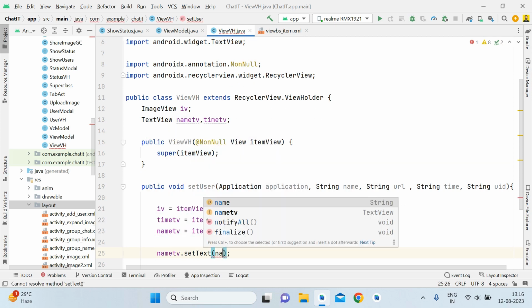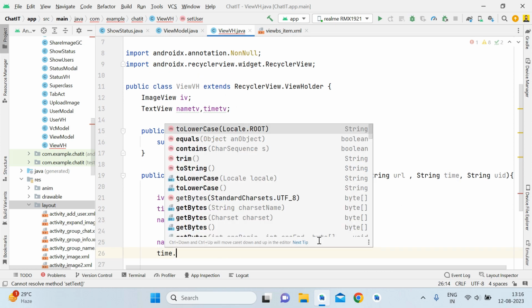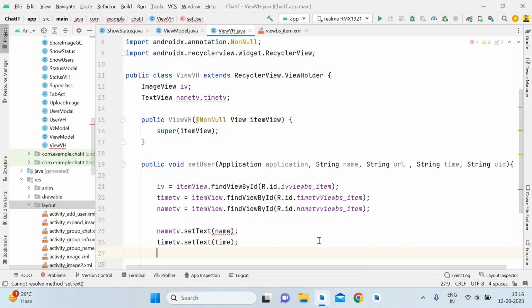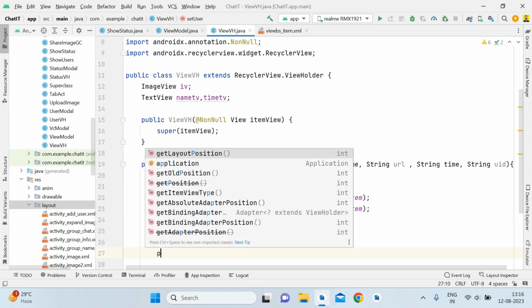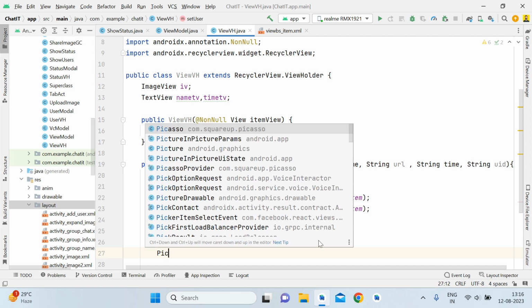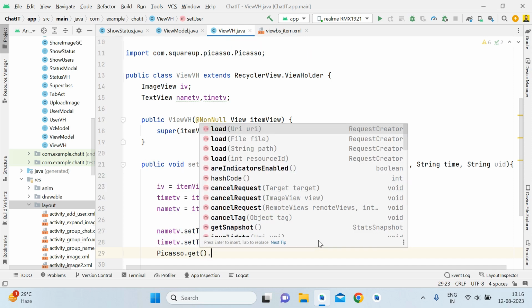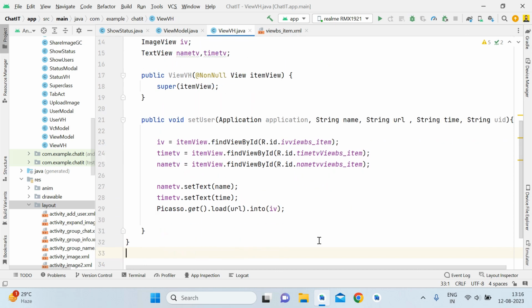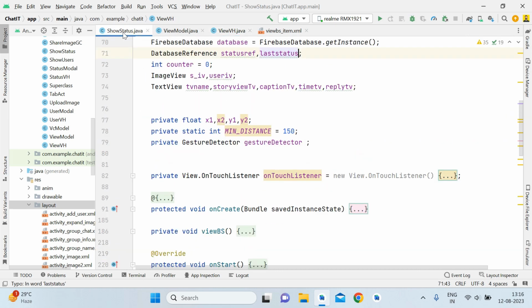It should be name, time tv dot set text should be time, and then the Picasso library for fetching images, Picasso dot get dot load url dot into iv. Okay, so now our coding for this view holder class is successfully created, I mean complete. So now open this show status, guys.